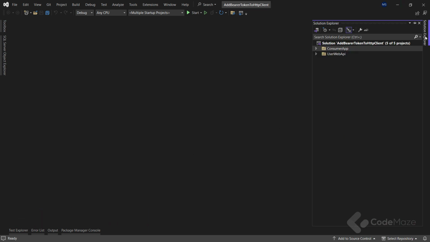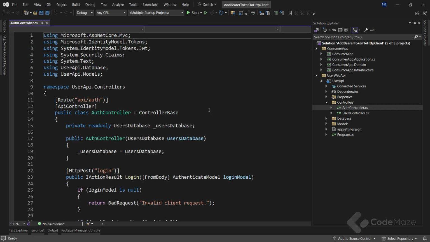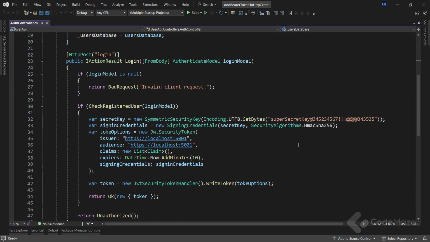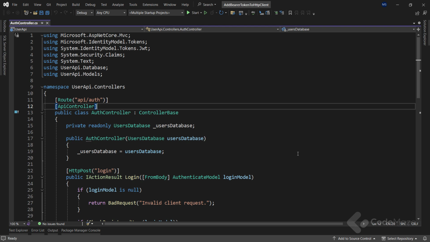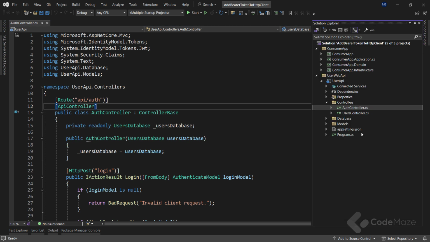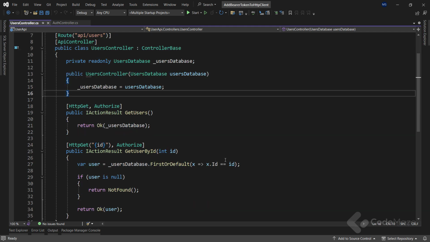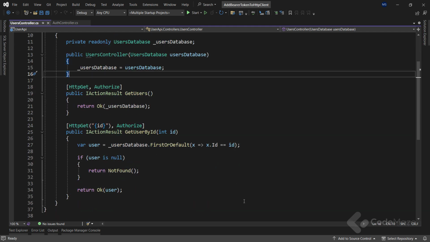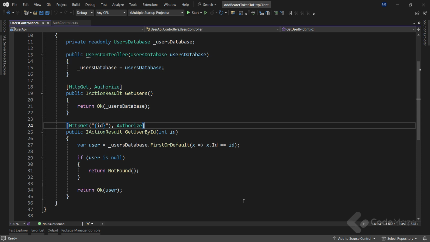For this video, I have prepared two applications, the consumer app and the web API. And as you will see, the API uses just a simple implementation. As you can see inside the auth controller, I authenticate the user and return the token to the client, which then can be used inside the HTTP client's request to authorize the user and fetch the results from the user's controller. You can see both actions have the authorize attribute, which means I have to provide the token inside the HTTP request to be able to access these resources.